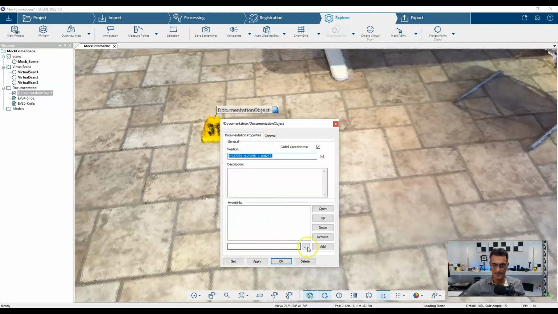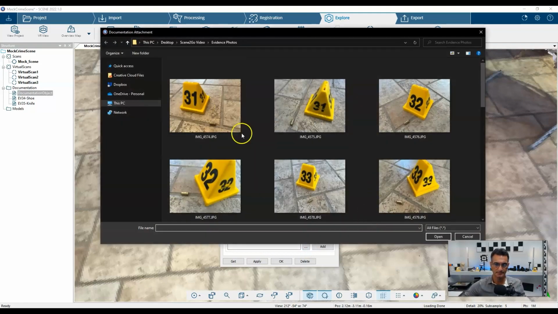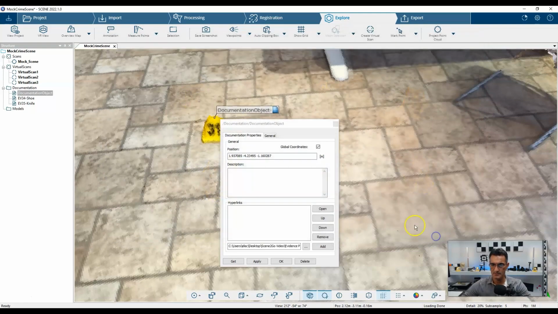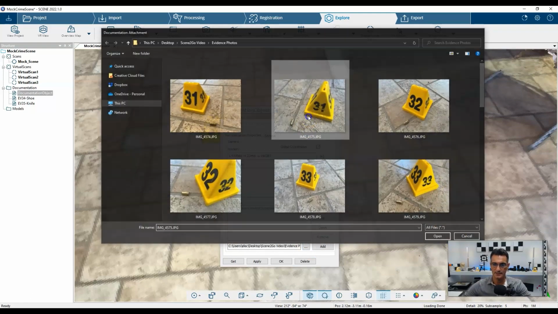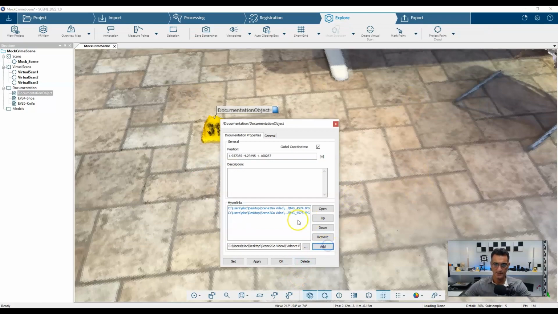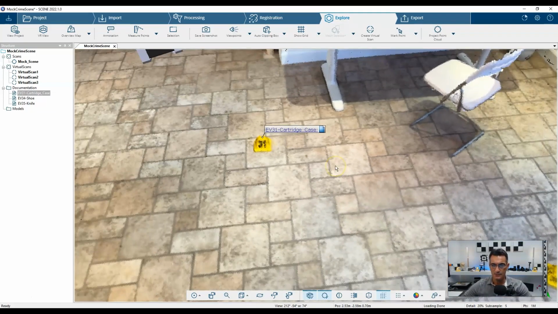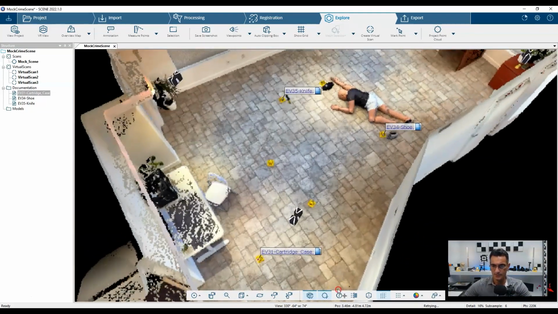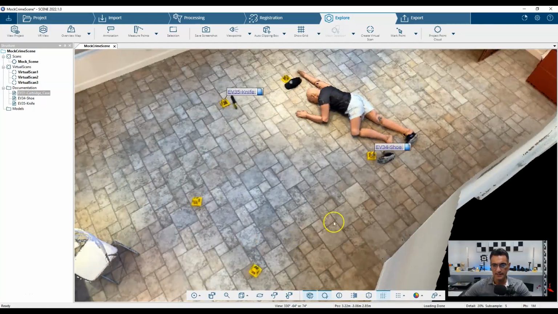And go here and add the images. So that's 31. So I'll do this first one. And I'll do the next one, 31, right here. Good. Add. So I've got the two there, and click OK. So basically, you're going to go around. This is what you're going to do. You're going to keep adding little links and things like that.